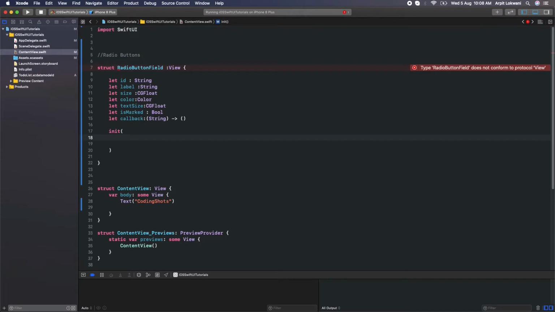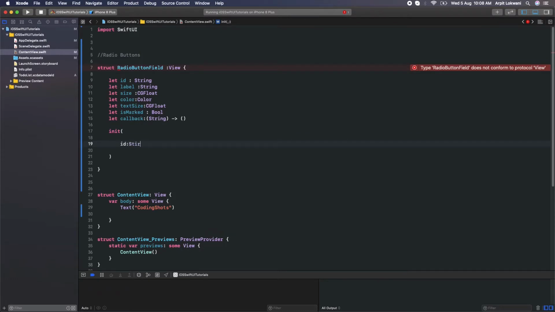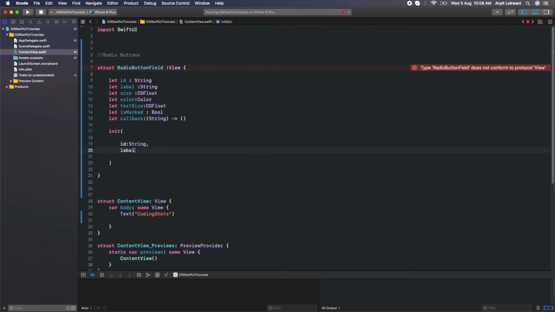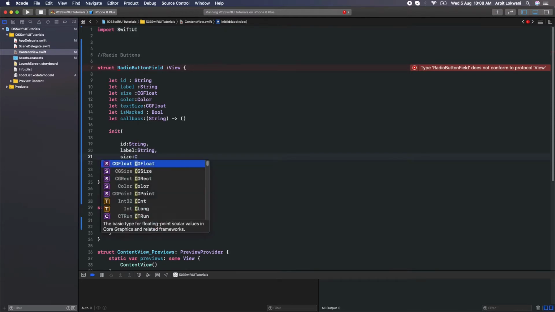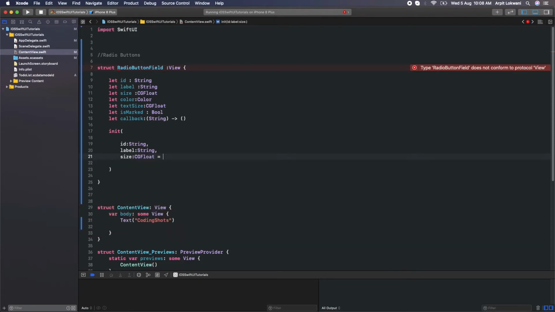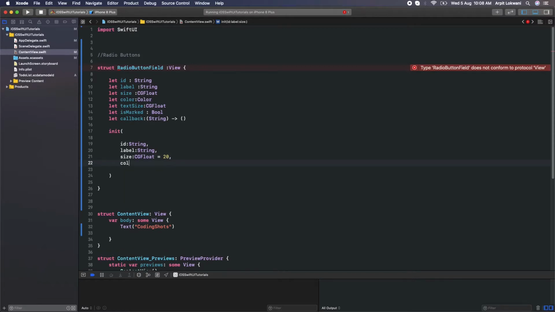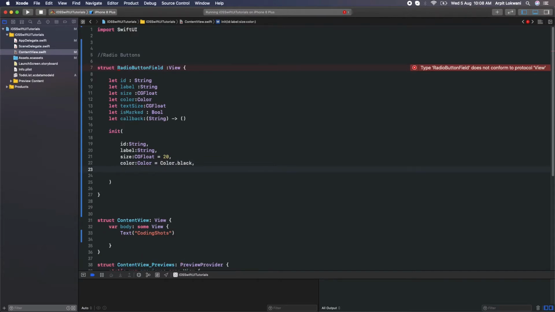Let's start with the ID string, comma, we can say label also, comma, size. I can say 20 will be fine for me. And then color also we need to put. I can say my favorite color, that is black. And what else is there? That bool variable, isMarked, we need to put.